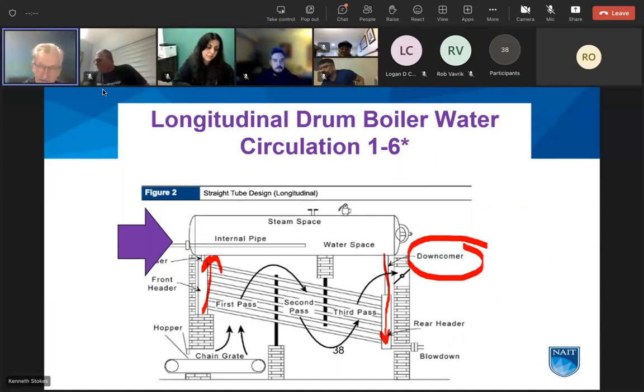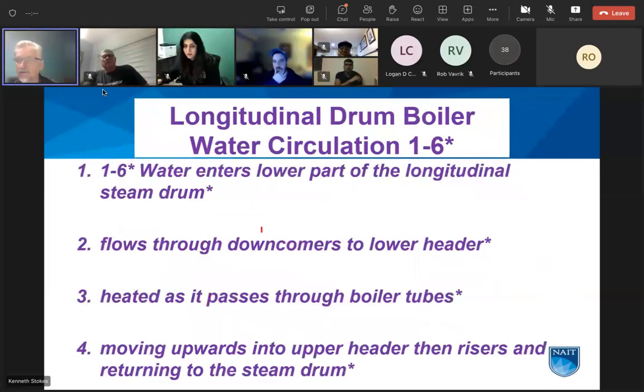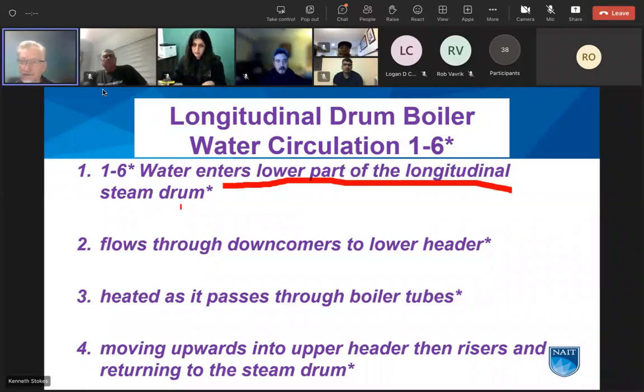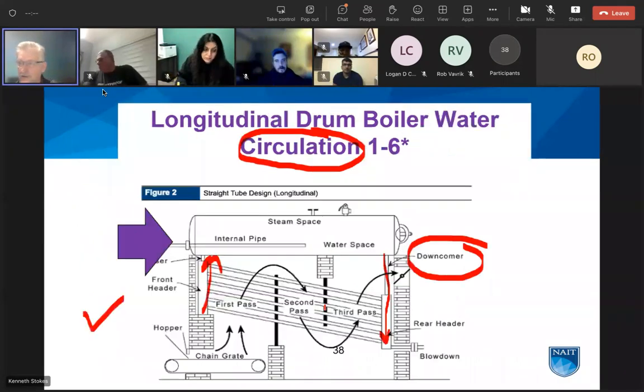And this is a great segue into the next thing I want you to remember. You might see this exact drawing again, and you're going to want to remember the points on the next slide here. Number 1, water enters the lower part of the longitudinal steam drum. Number 2, it flows through the downcomers to the lower header, heated as it passes through the boiler tubes.